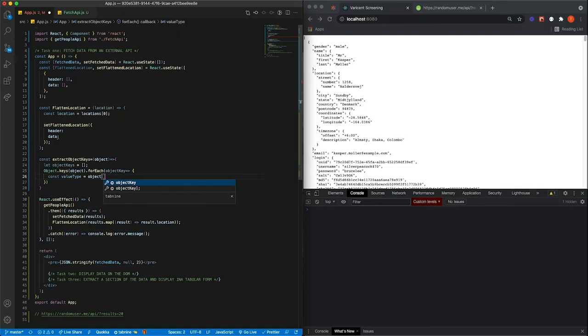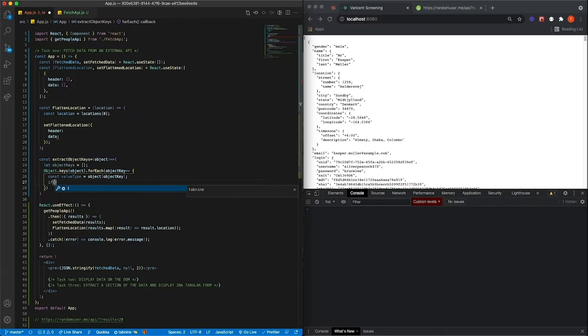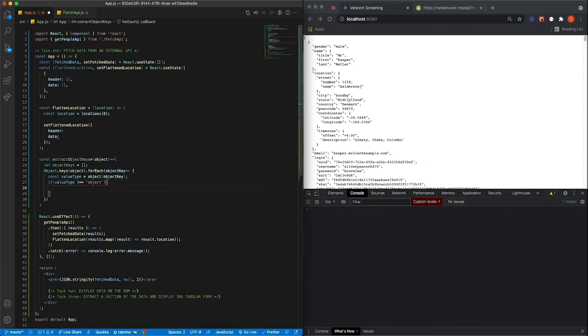So I'm going to say const valueType is equal to object at a particular index. We're going to use the keys as the index, so we pass in the object key here. Then I'll say if valueType is not an object, then what do I want to do? I want to push that object key.